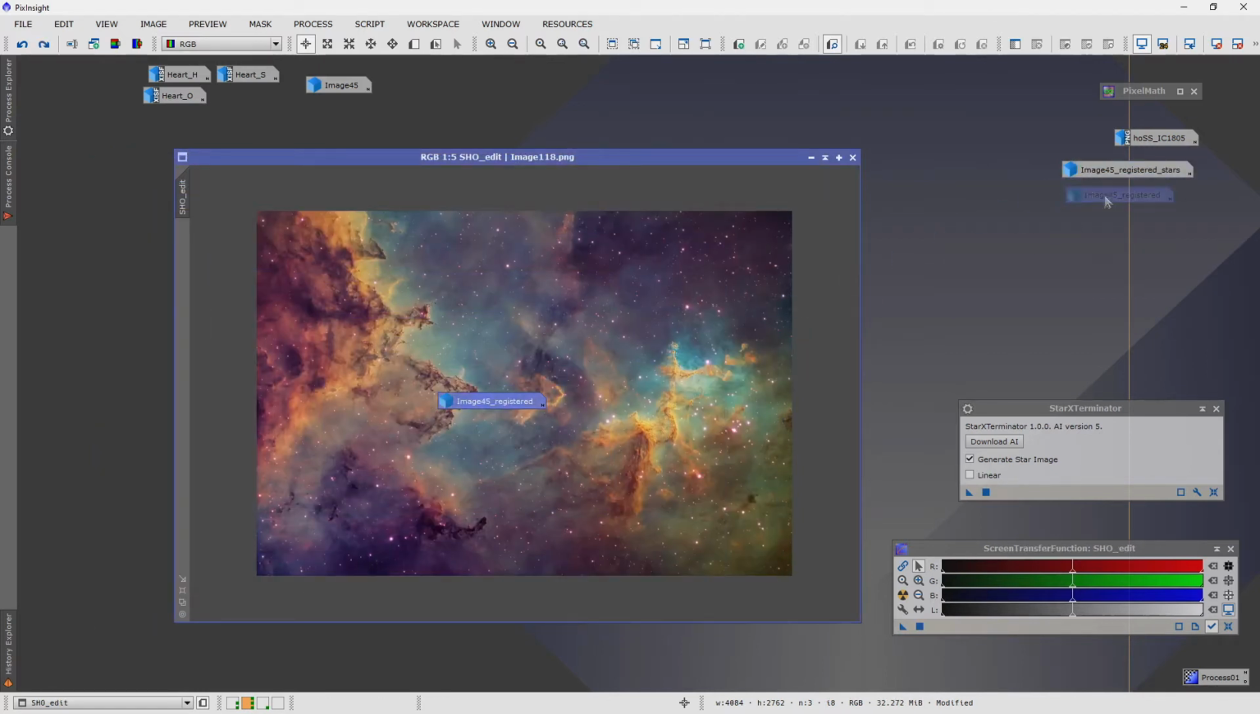And then let's go ahead and remove the stars from the edited SHO image. And I'll tell it to generate a star image on this as well in case we want to use pink stars. Who knows?